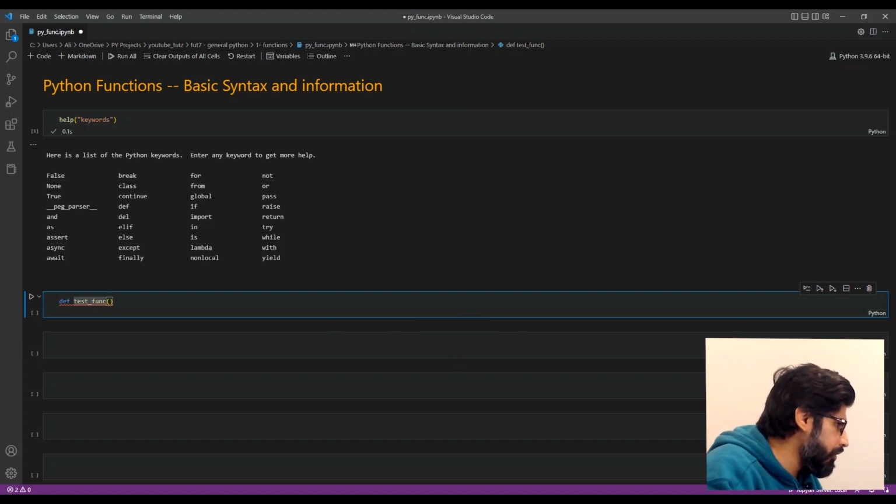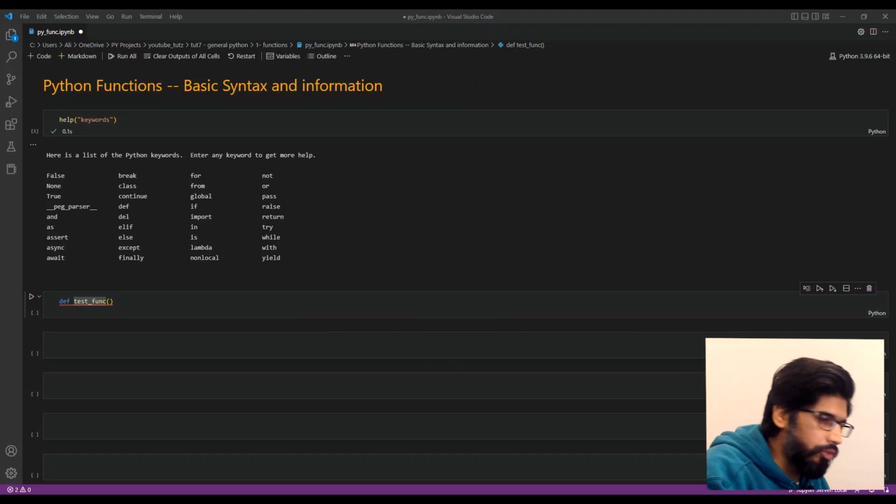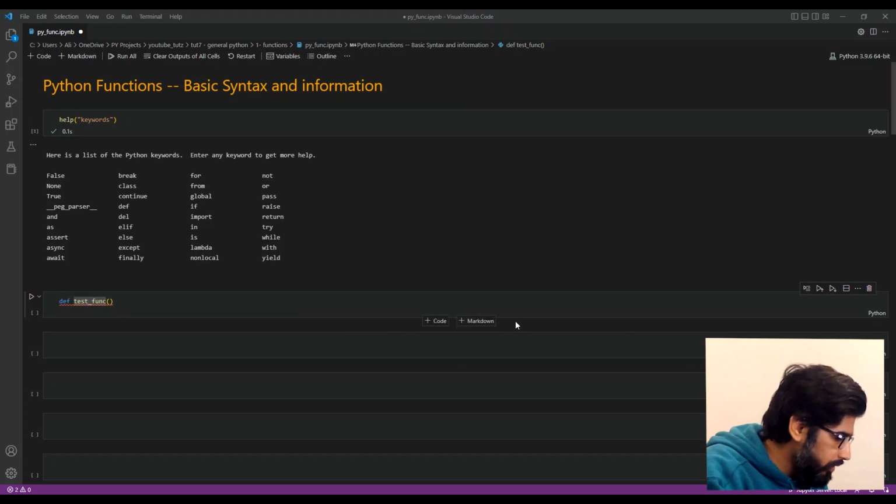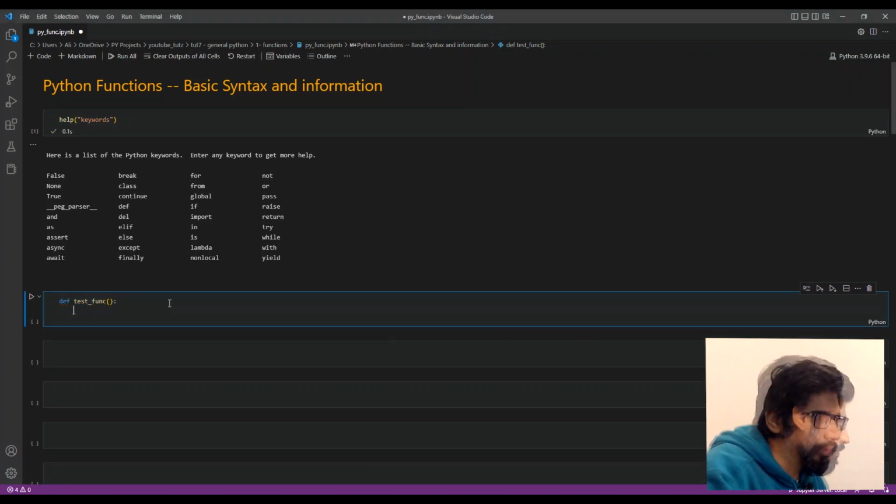So we type def. Def is, you can say, defining a function. You type in the function name. So let's say test_func, and we put in parentheses. In round brackets you add the parameter name, which will be the input to the function, followed by a colon. The parameter field can be left blank, so let's leave it blank for now. Let's type in a colon here, and you can see that this opens up the function.